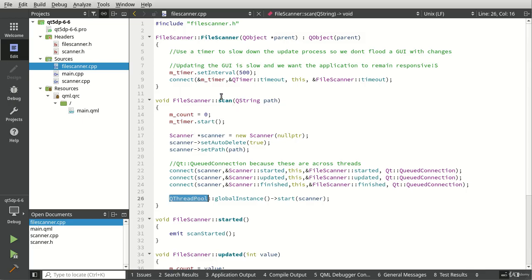And the thing I really wanted to highlight in the last video is when I scanned a folder, there was like 57,000 subfolders in there. Updating the GUI 57,000 times would actually make the GUI non-responsive, and I actually put right here, updating the GUI is slow and we want the application to remain responsive.